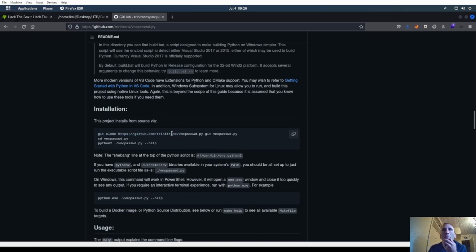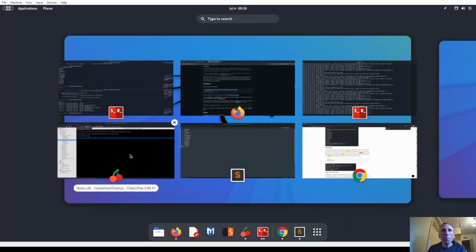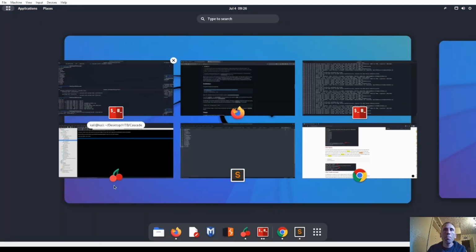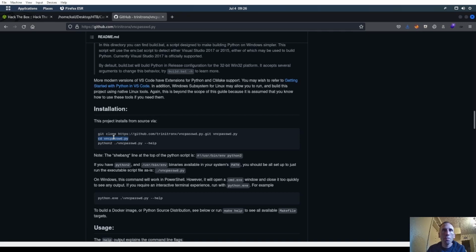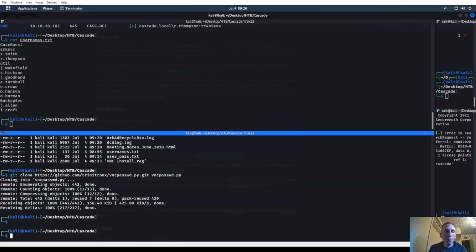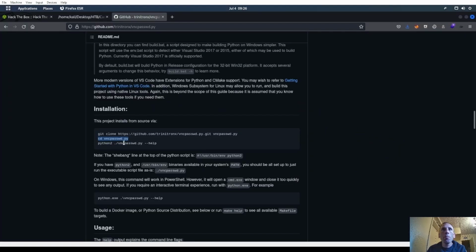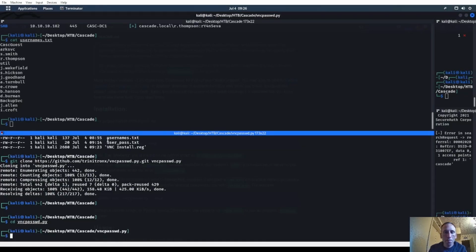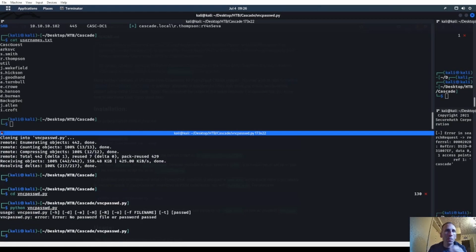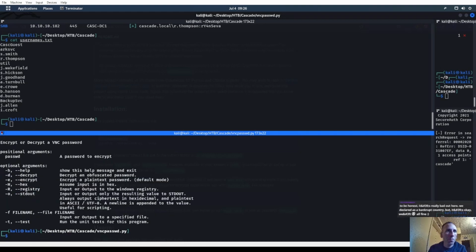Oh, man. Let's go ahead and test this guy out. See if we can get anything. CD there. Whoops. And wants to use Python too, huh? So Python VNC password.py. All right, file name, input decrypt, I guess. Decrypt an obfuscated password, encrypt a plain text password. So I guess we would just do tac f VNC.